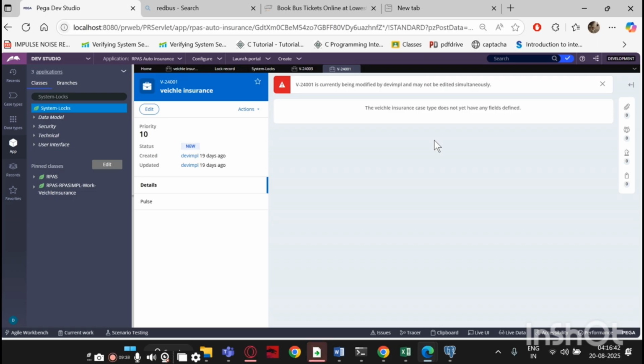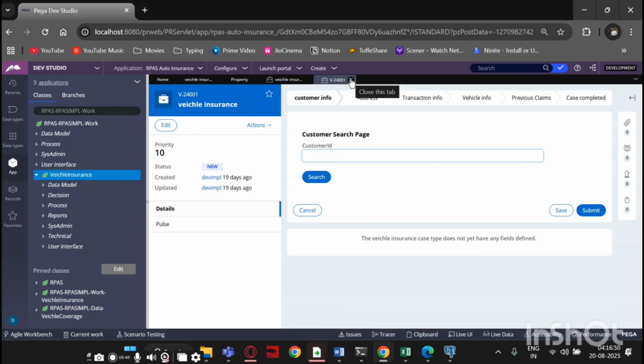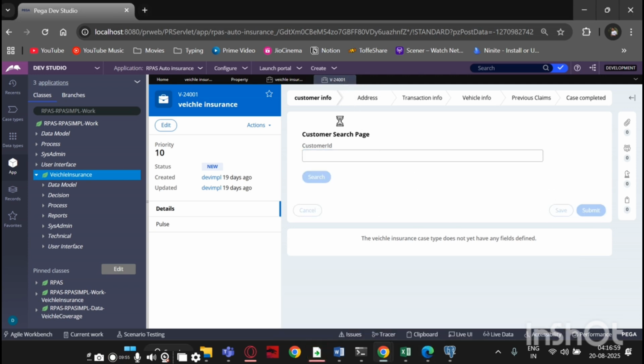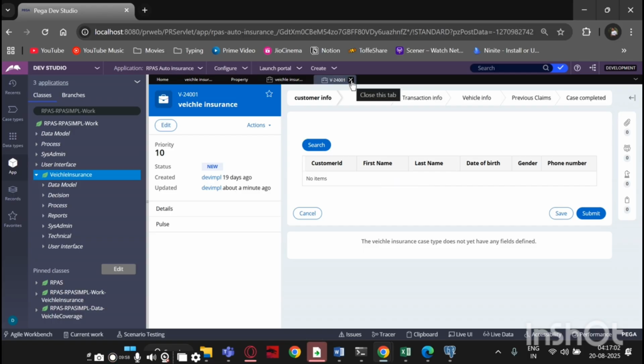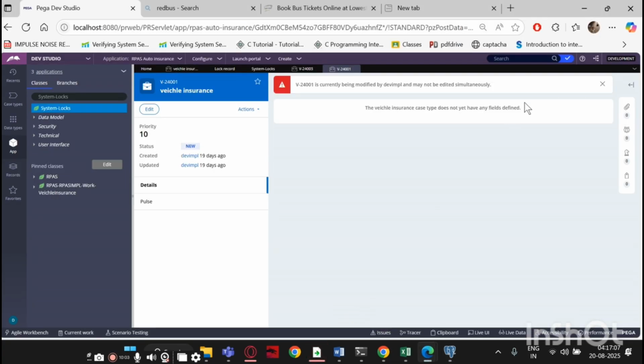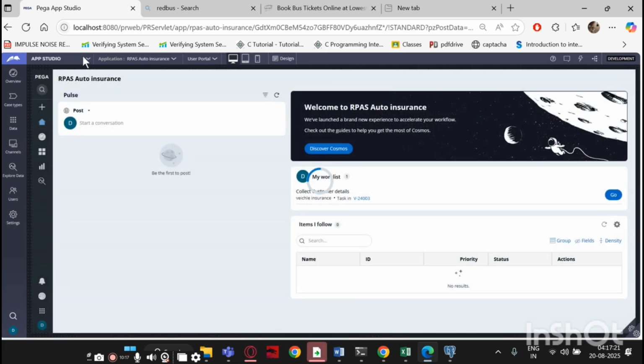So we can open this one from the Chrome ID once the user is done with the work and closes the work object, that is, when the user has committed. That means he's done and submitted. He closed this case, and then this user can open it. See, I'll refresh it. Okay, 24001, remember that ID. I'll try to open that ID now.